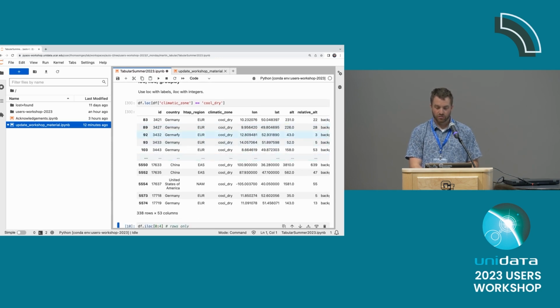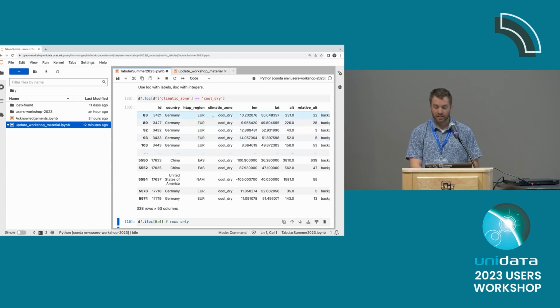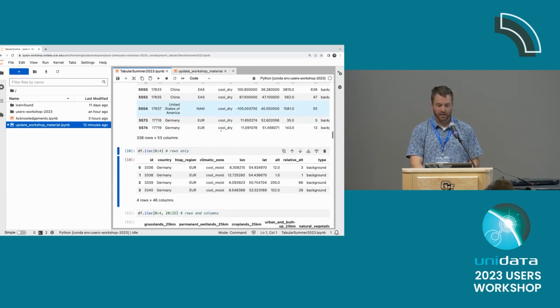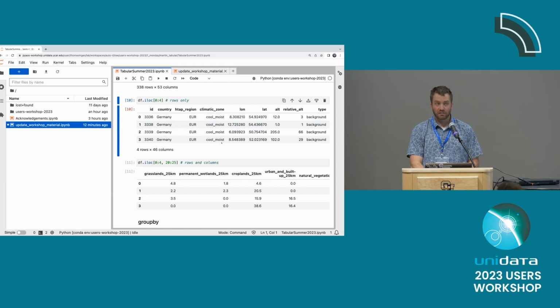And so if you look at the output here, it only has that cool dry climactic zone, but it has all of the different IDs and countries and all of that. So if you only care about one country, if you only care about one climactic zone, or a specific lat and long bracketing, this is one way you can subset your data frame. With iloc, you use the index. So I'm only pulling rows 0 through 4 using iloc.